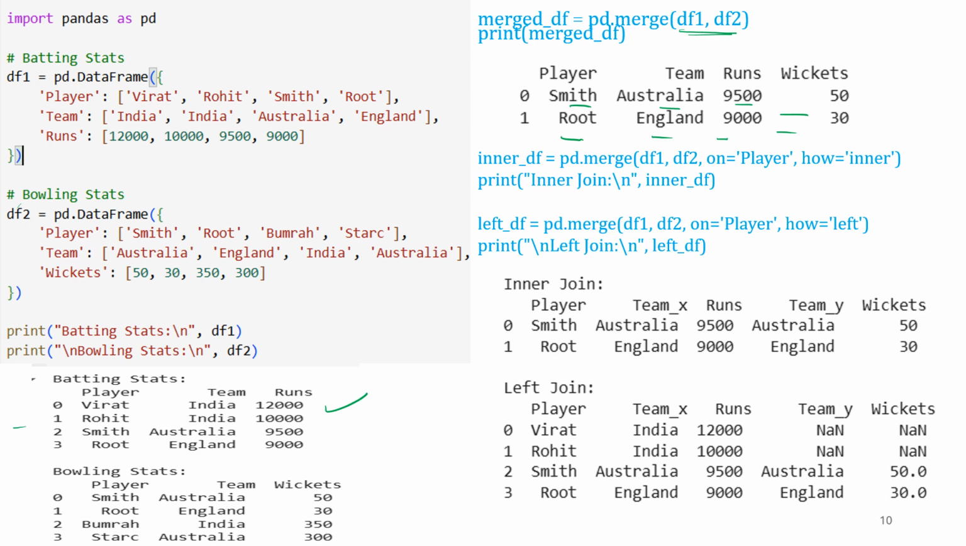So this is the merged one, and in detail it is given: on which column you are going to merge is player, and how you are going to do it is inner. So both are same. If you give both the commands, the output will be like this. And the next one is the left join.